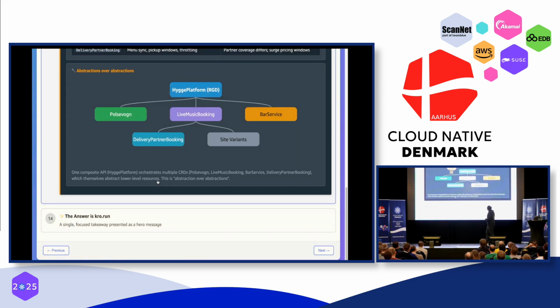So there's an abstraction over Hygge platform. That's what I'm aiming to build. There's an abstraction over Pulsar. There's a separate operator for live music booking, the operator for bar service. I need something to stitch them all. I don't want to have fragmented operators. I want something to be able to stitch them all together and just do this once, which means I want a Hygge platform, which includes variation of one of these kinds. And the underlying operators will create those logic.